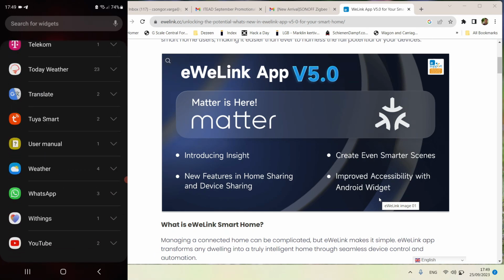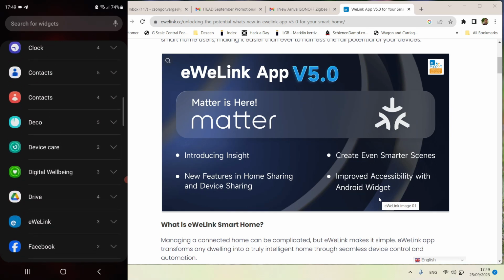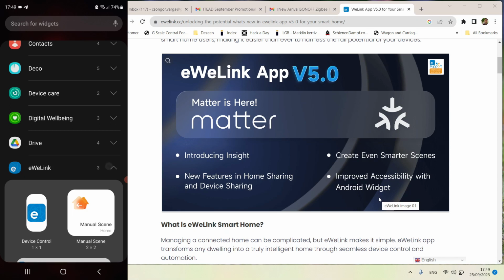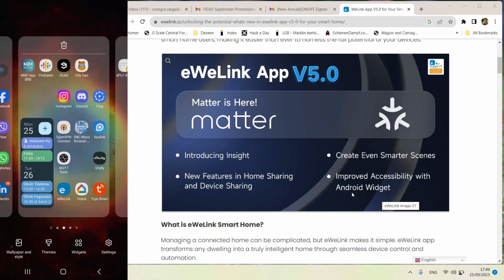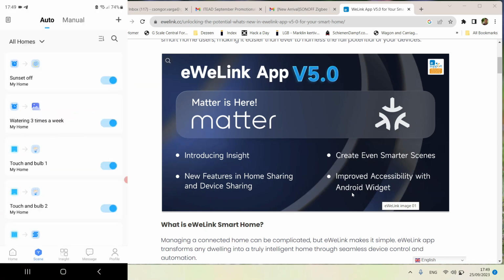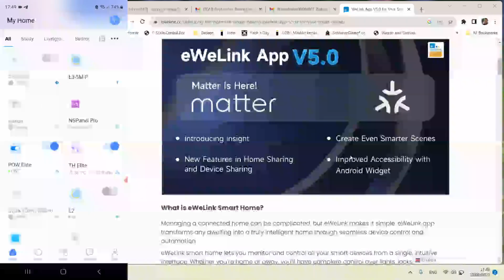If you have some of your favorite devices that you want to control from your home screen, now there are some better or new widgets from eWeLink where you can control one or multiple devices or trigger scenes, so you don't have to open the application. So I think that's nice. So first, let's talk about this Matter compatibility, because I think that's probably the most important, or the one that people are most interested in.